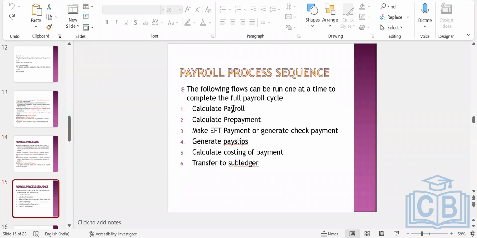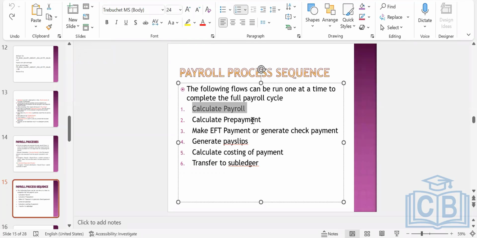Now go to calculate payroll frequency. What is the payroll process sequence? The following processes can be done at one time to complete the full payroll cycle: calculate payroll, calculate prepayment, make EFT payment, generate check payment, generate payslips, calculate costing of payment, transfer to GL. So all these things we are going to do like this.